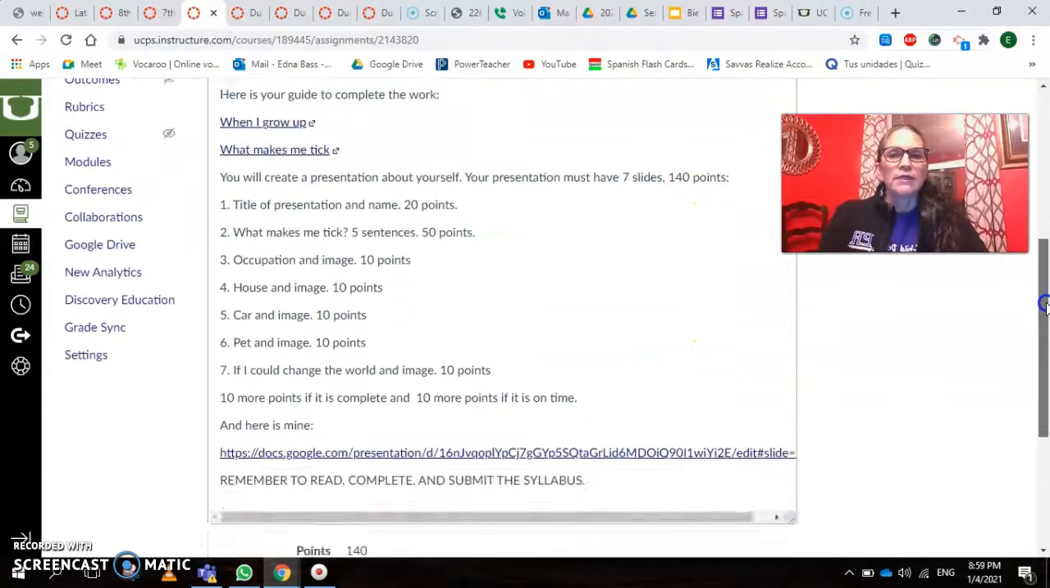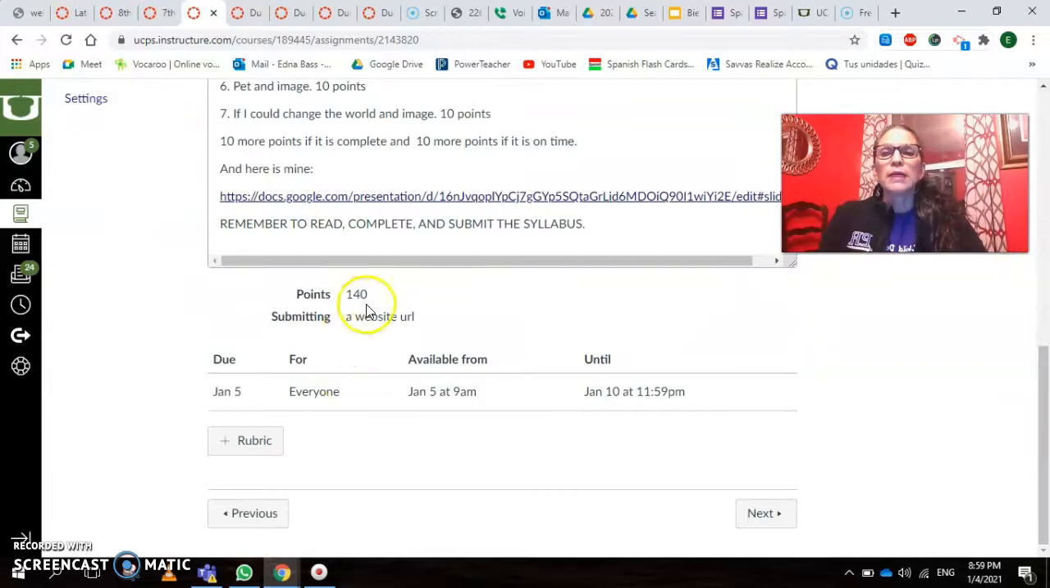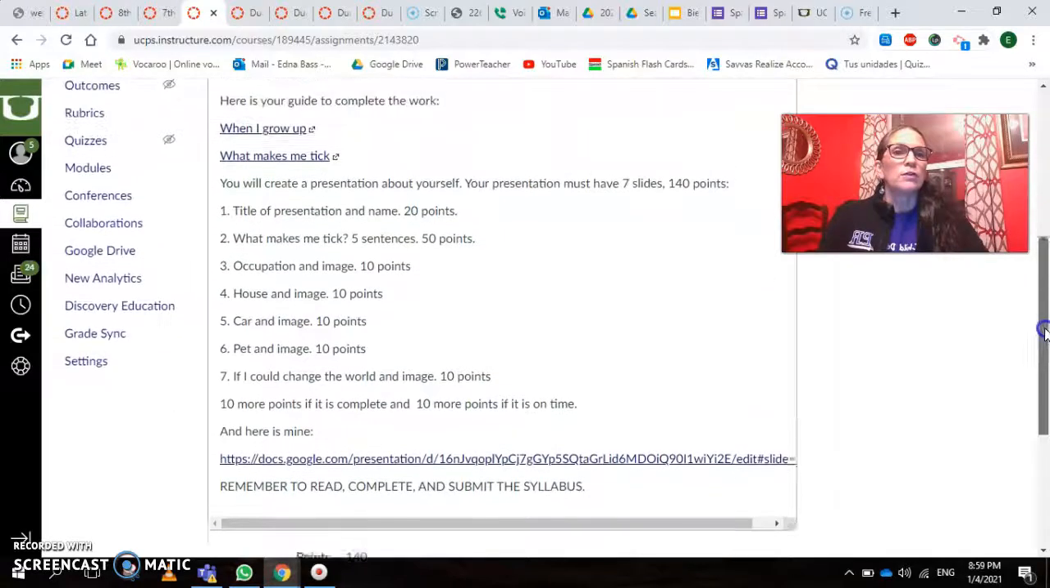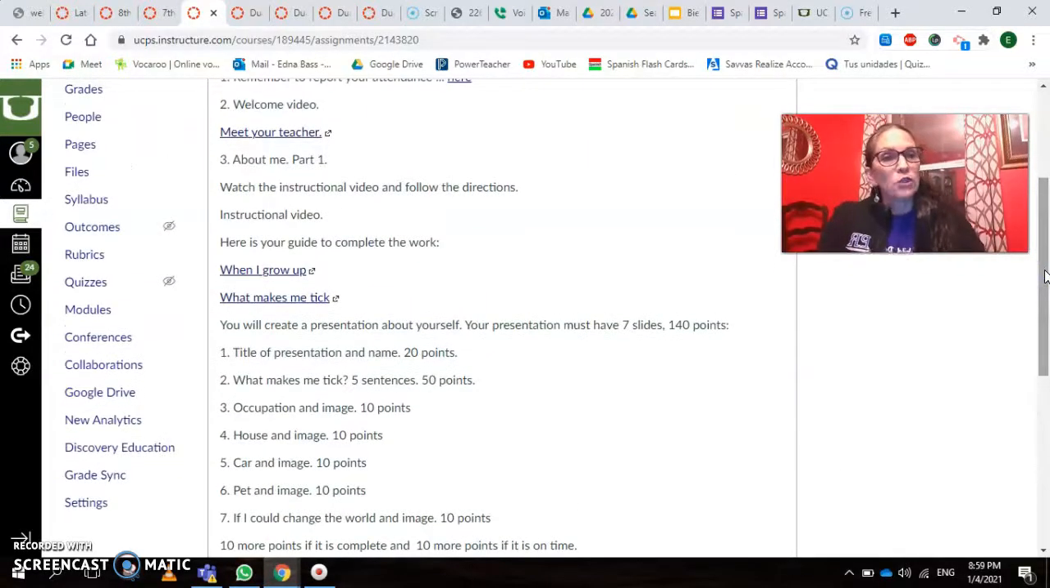Now, every time you have an assignment, I recommend you to look right here, how many points, and when it is due, and since when it's available until when. It is going to be available until the end of the week, but if you don't turn in when it's due, it's going to be late. So I recommend that you check what the due date is so you don't turn in the stuff late.